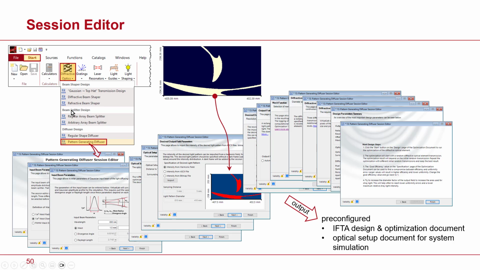So like in the first example, we make use of a session editor. This time we use the pattern generating diffuser session editor. And here, after these 14 pages, we again get a pre-configured IFTA design and optimization document and the optical setup document for the system simulation.